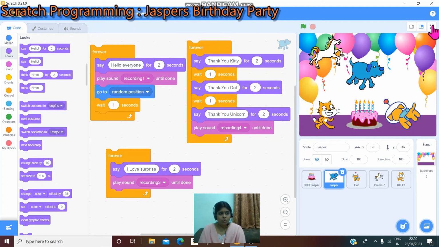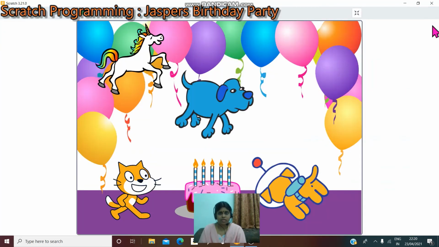Next, zoom this backdrop stage. You can see the characters clearly. When I click the flag, you can hear everyone's happy birthday sound wishes to Jasper: Unicorn, Kitty and Dot. They wish him a happy birthday.